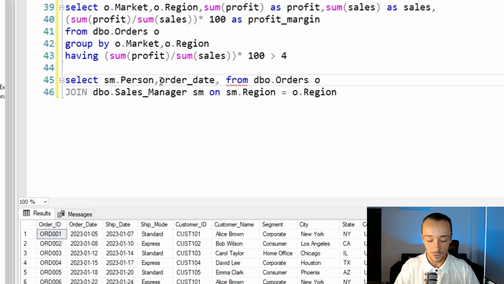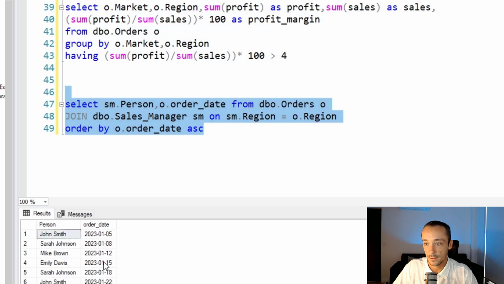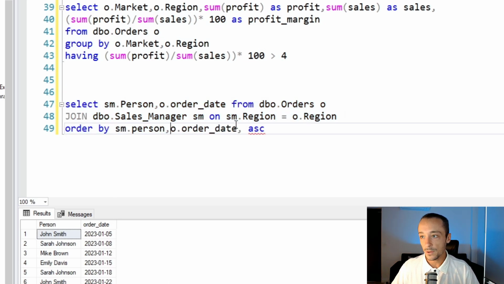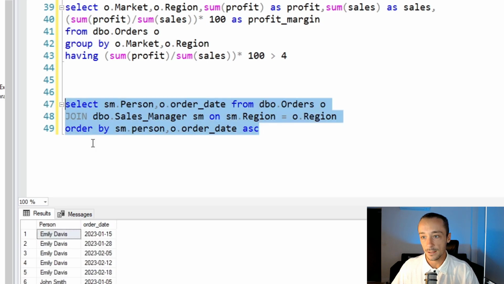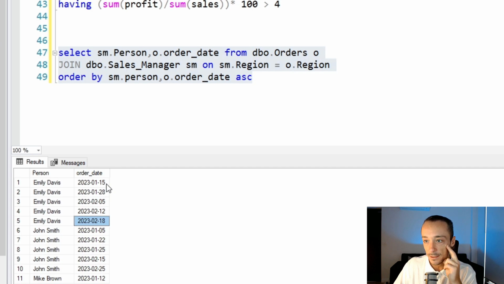Okay, so now we've got the sm.person, o.order date. So this is the baseline query where obviously this will show us the information here. Let's order by person first, then order date, just to make the data look a little bit better. Okay, so now going back to the question, it's asking for the average days between each order. So we basically need to calculate the number of days between this one and the next, and then find the average of that entire column, of that entire partition for that manager.